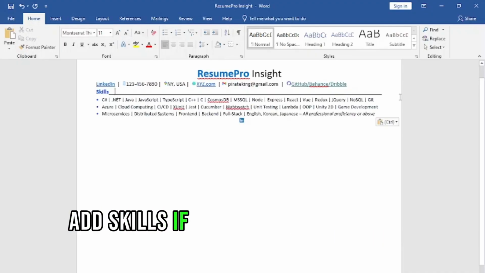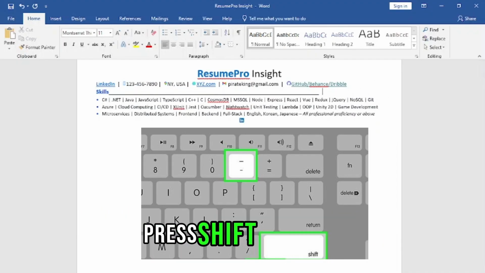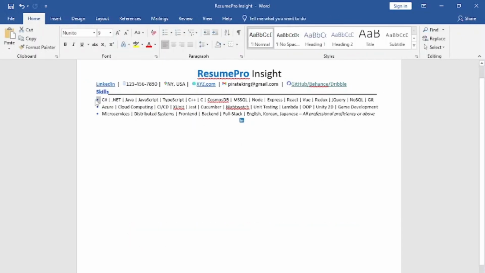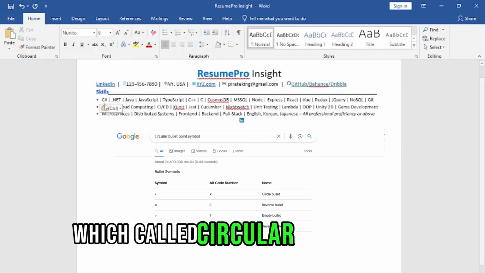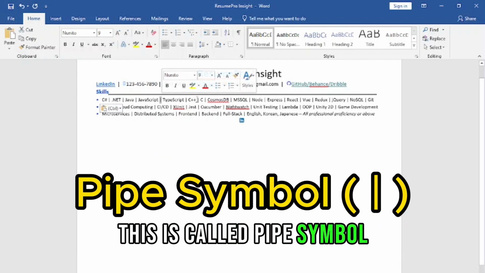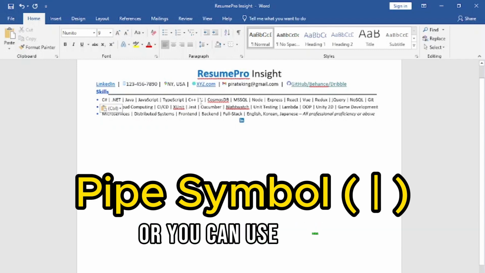Add skills. If you don't know how to make a line like this, press Shift plus hyphen, or you can draw a line. Make segments like that. Add bullet points like that, which is called a circular bullet point. Copy and paste it. Also, this is called the pipe symbol. You can use it too, or you can use a comma.